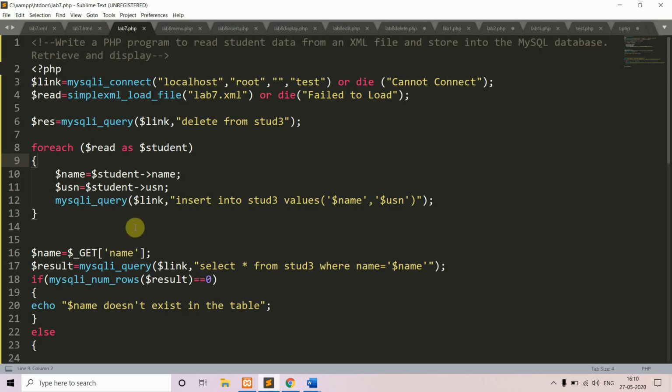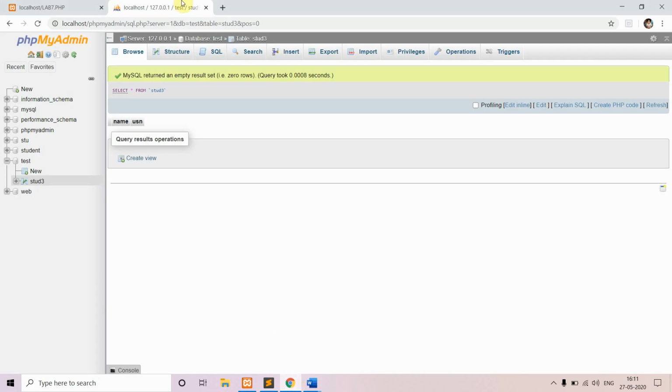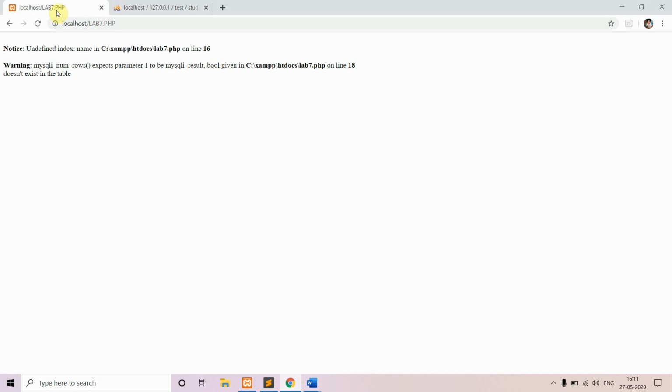Now we'll come back here. What we were saying here is, you are reading from the XML and now you're inserting into student3. We have already created the database, we have already created the table. So now it is possible for us to insert the values into the database. In this part the values will be inserted. Okay, so we'll just come here now.